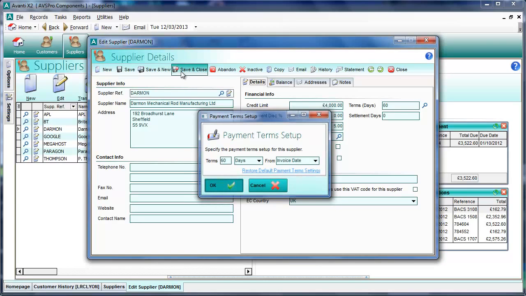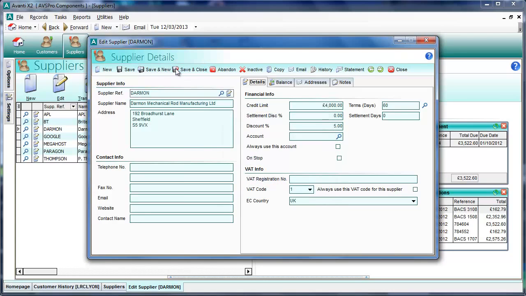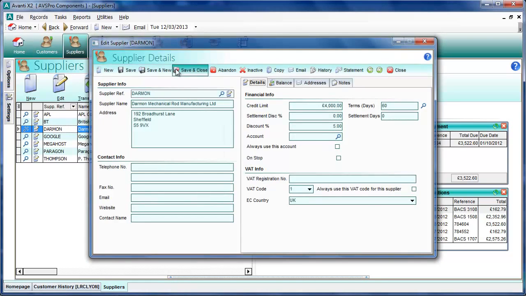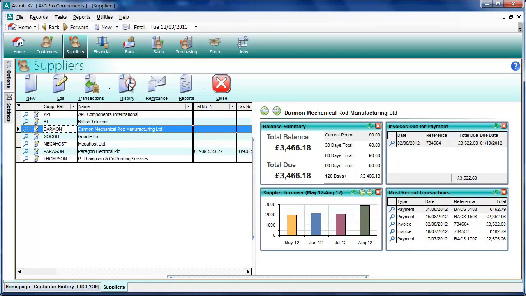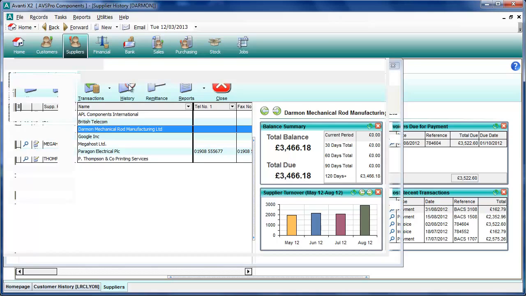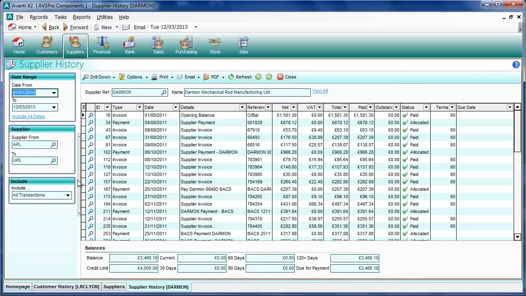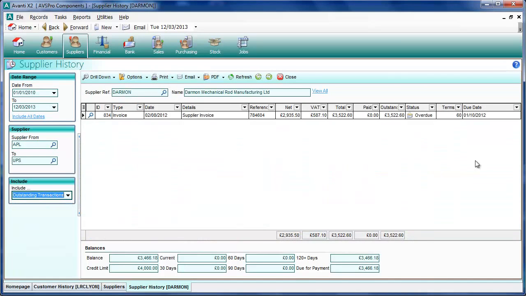So we'll save those to put those changes into effect, and we'll go and have a look at the history, and we'll take a look at the outstanding transactions, and we can see here that it's overdue. Our due date is 60 days from the actual invoice date. So that's just implementing it based upon individual settings on a supplier, and the same applies to customers. You can also set them on a transaction basis.